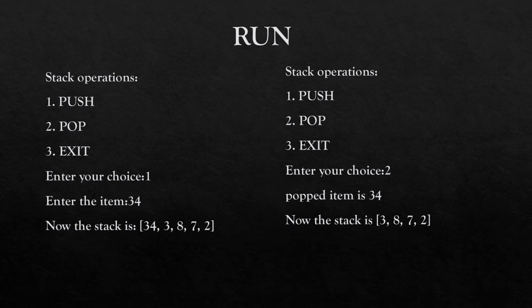Similarly, if the second operation that you are doing is the pop operation, by entering the choice 2, then the popped item is 34. Since we have used the function pop 0, it will not remove the last element. Rather, the first element at the beginning of the stack will be popped, and the new stack is like this.